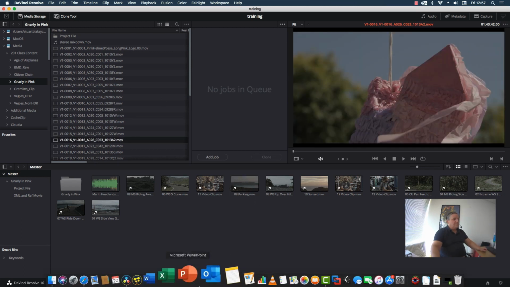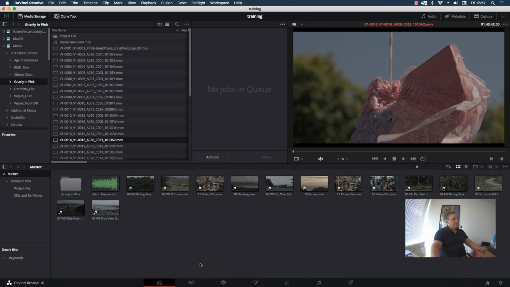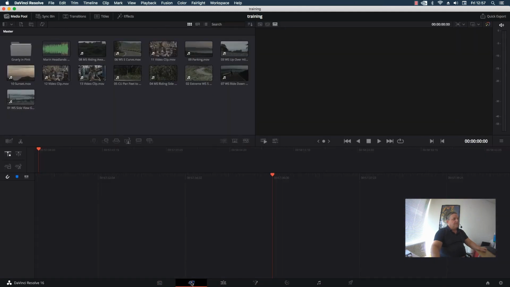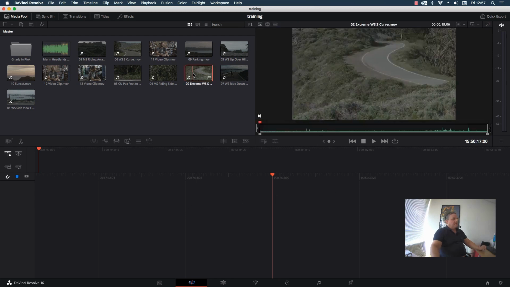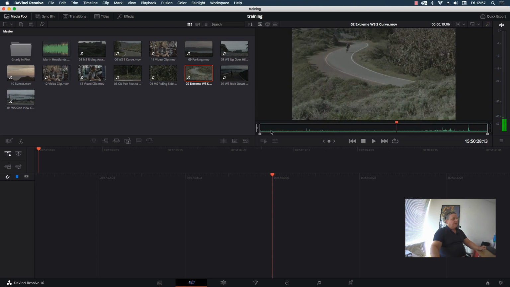Okay, so now what we want to do is move over here to the cut page. The cut page is relatively new in Resolve 16. As you can see here, we have our media pool area, we have our viewer, and then we have our timeline here.